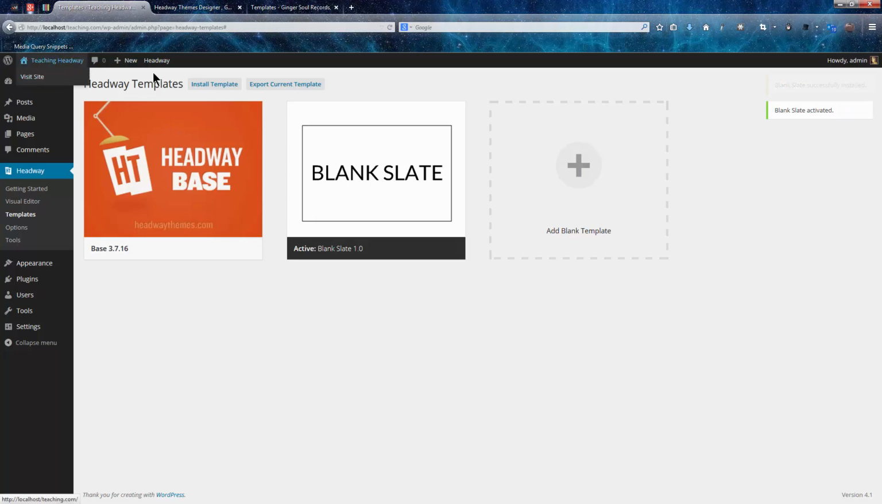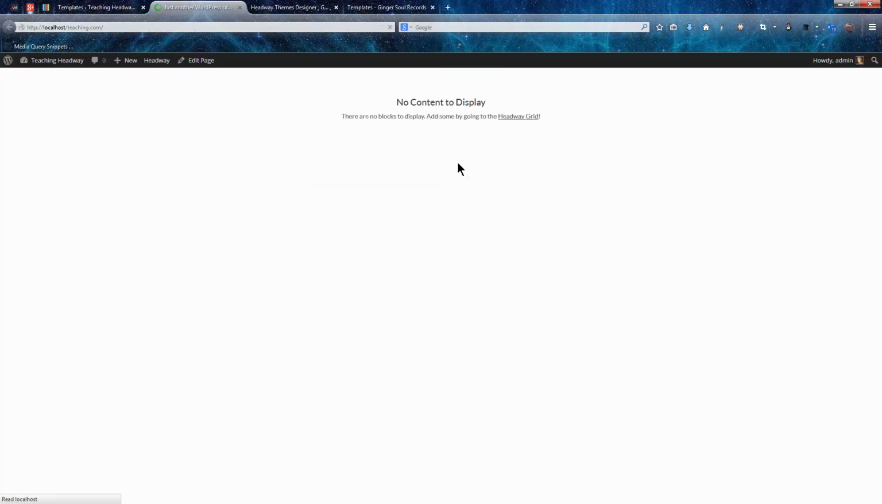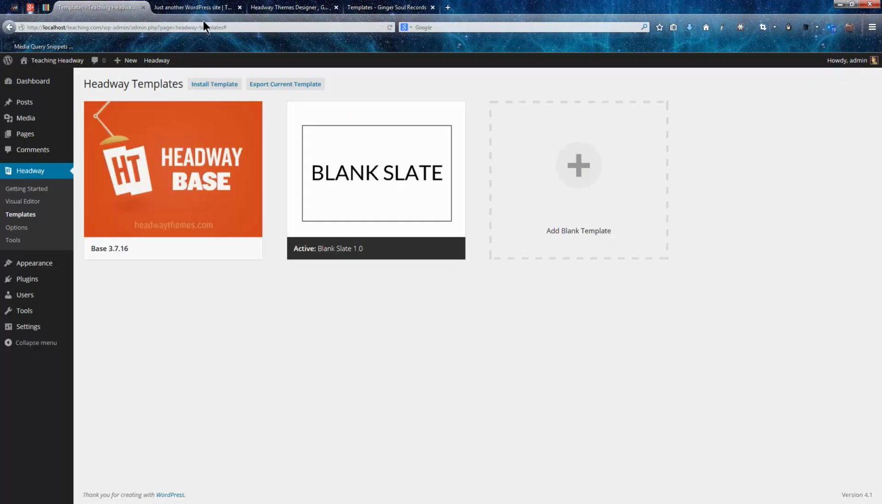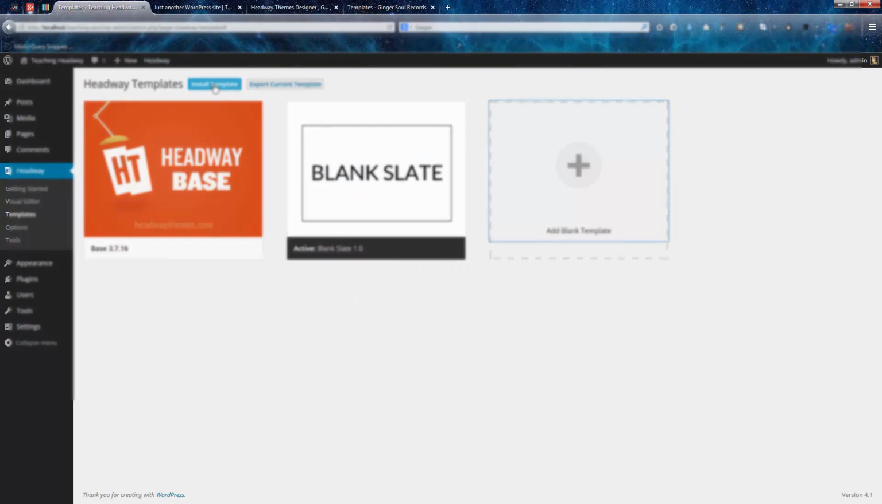Okay, and when I go to Headway, let's have a look. If I view the site, let's go to Headway. It's really just got my ideal font on there, which I like to use. I think that's Open Sans or Lato, one of those two. Also, Ginger Soul Records does his own template as well. So I'm going to install that one. Where is it? Here we go.